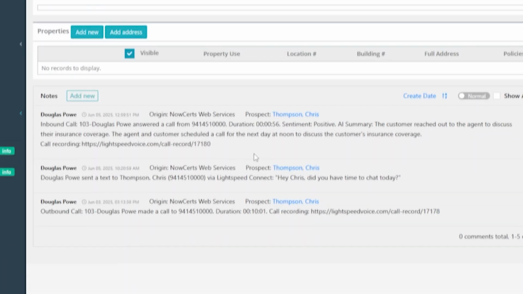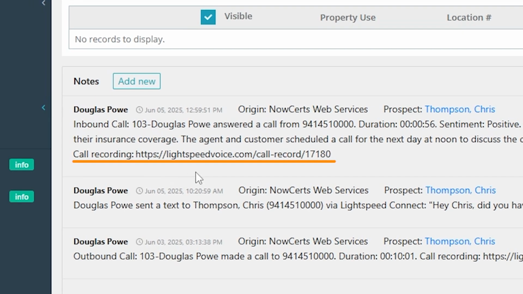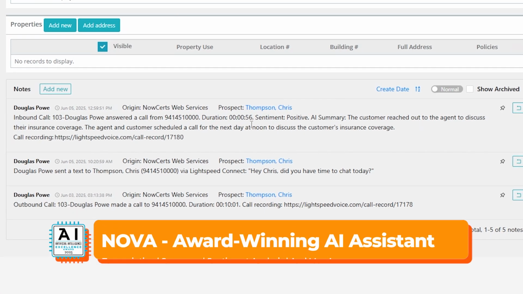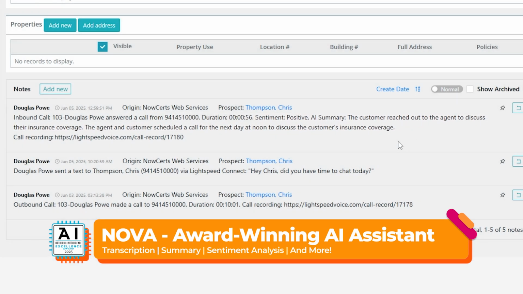As soon as the call ends, all the key details are logged automatically, including a direct link to the call recording. And if you're using our AI assistant Nova, you'll also see a quick sentiment analysis and a clear, concise summary of the conversation, so you can stay focused on what matters most.